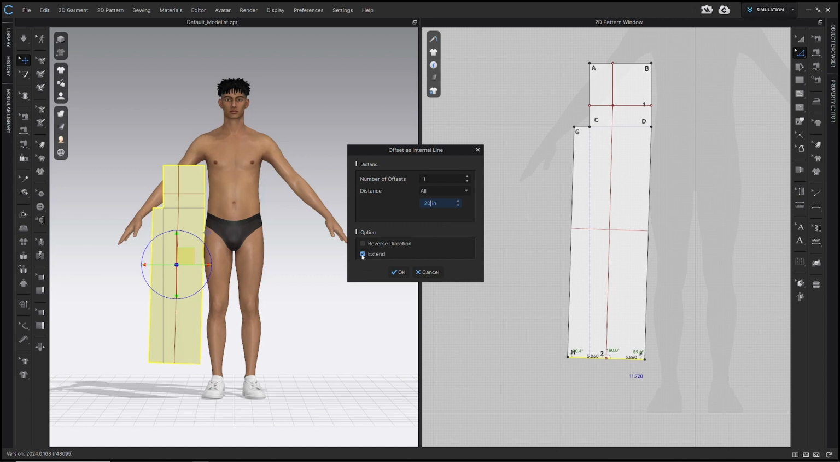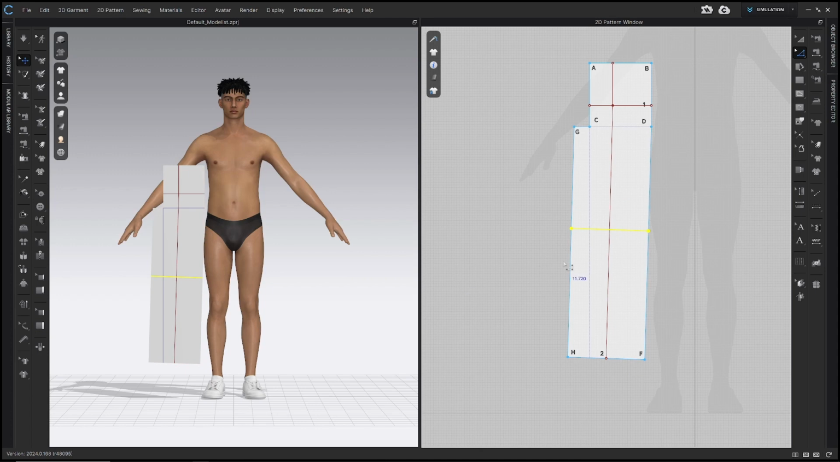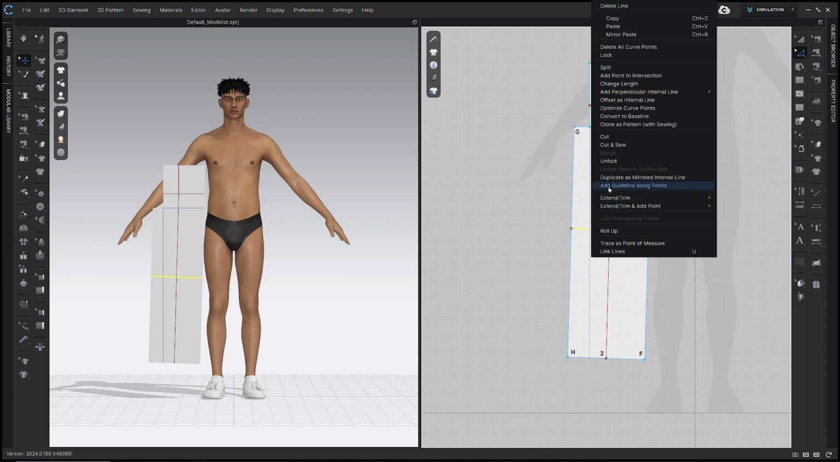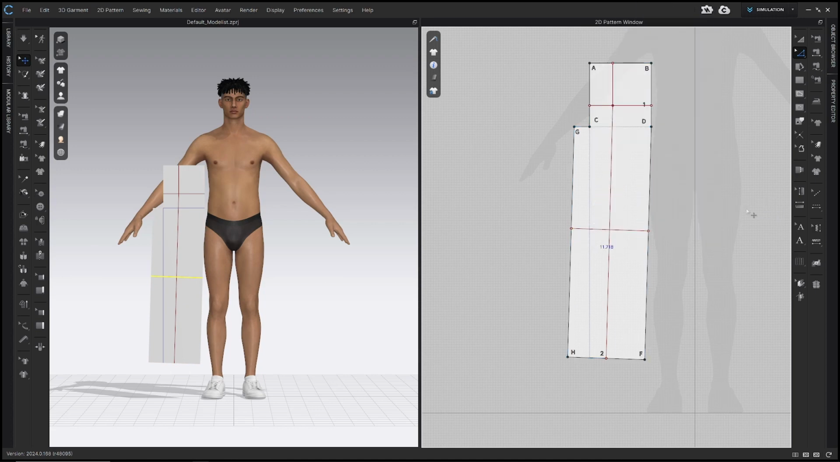I have extend checked just in case. Go ahead and click OK. And that is our knee line. We want to make sure that there are points on the outseam and the inseam where the knee line crosses. So right click that knee line that you just created and then choose extend, trim, and add point to pattern outline. And we will call those points 3 and 4.